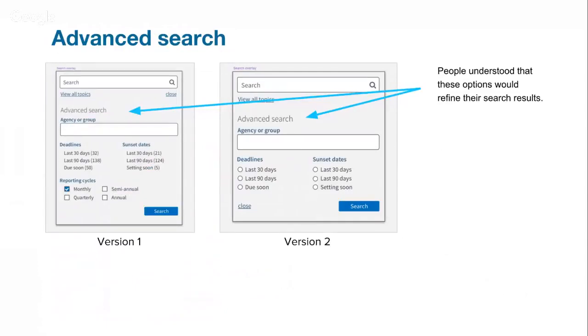We also tested out some advanced search options, in particular agency or time-based filtering. And for the time-based filtering, we took a stab at what we thought might be interesting, just to give people something to react to, knowing that they would tell us what they wanted. In general, people understood that this was an advanced search and that these were options that would help them refine their search results, so that was communicated.